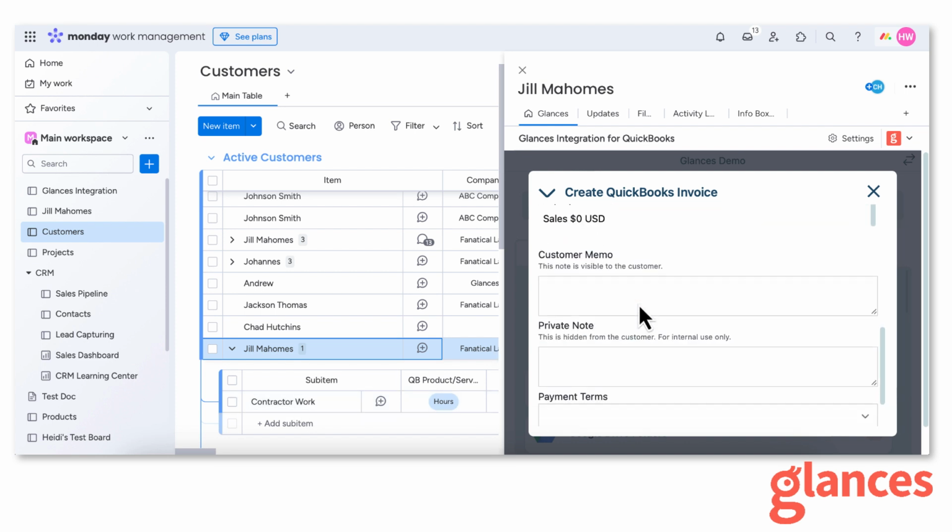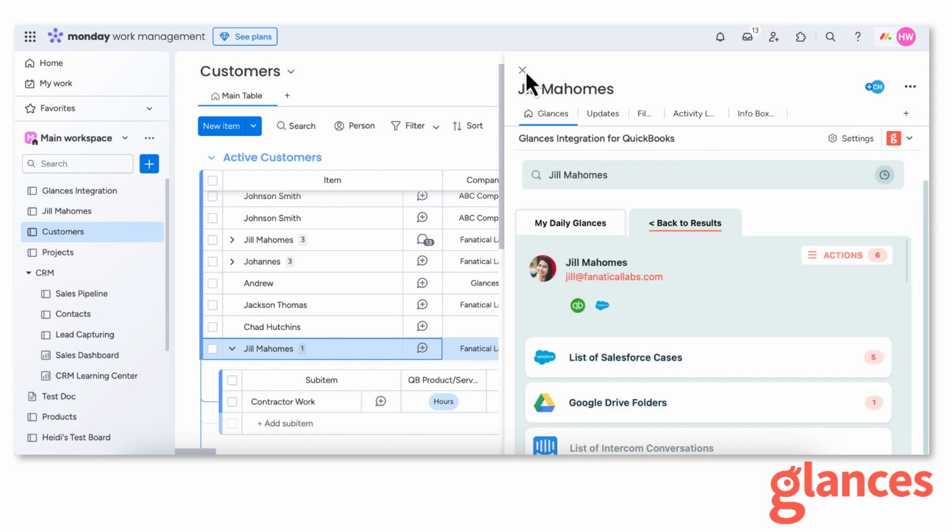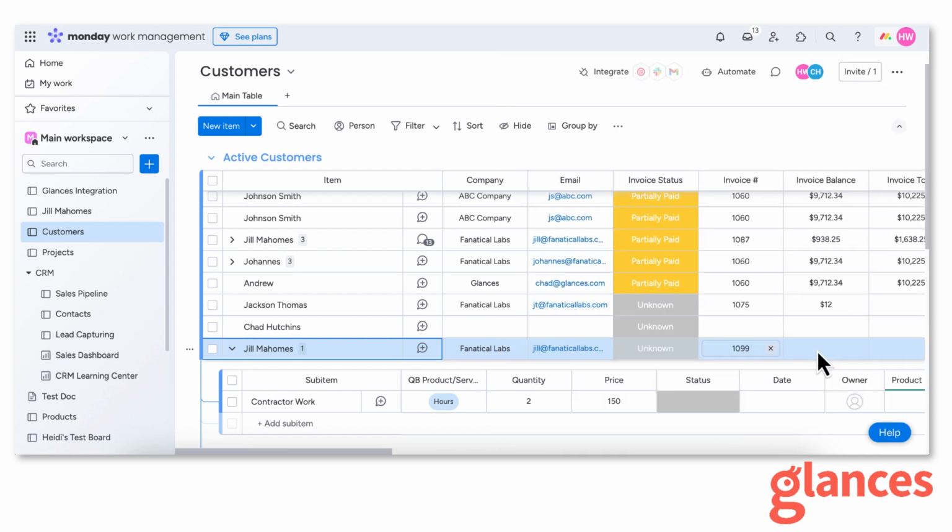I can add or edit the invoice as needed, and then scroll to the bottom to create and send the invoice. That sends the invoice over to QuickBooks, and within a few moments, you'll see that the invoice details, such as the balance and invoice number, are now populated in these columns.